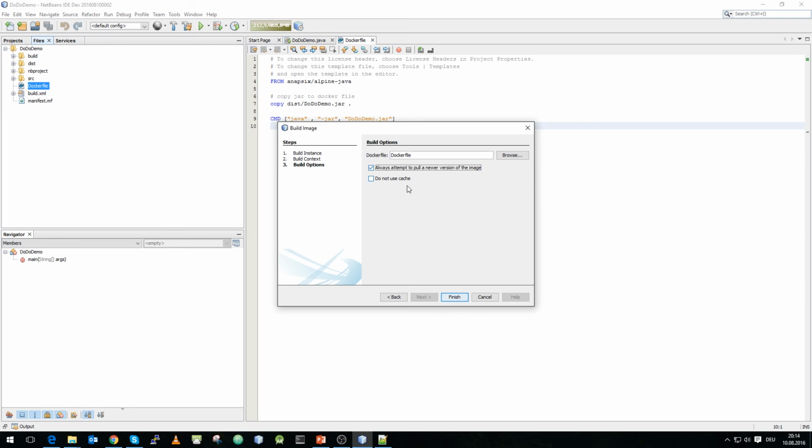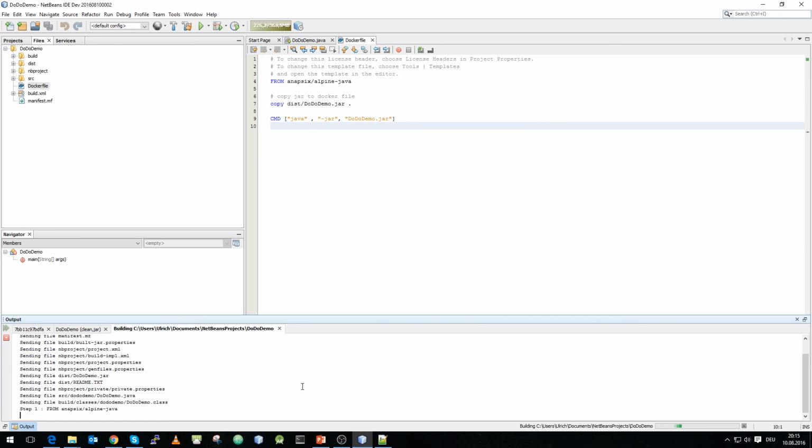And we use no cache, and we always want to pull the latest image just to show in this demo that actually the images are pulled from the Docker Hub. So we hit the finish button, and you can see it's pulling the Docker Alpine image with Java in it, and also copying the jar into our Docker image. And we have successfully built our container.